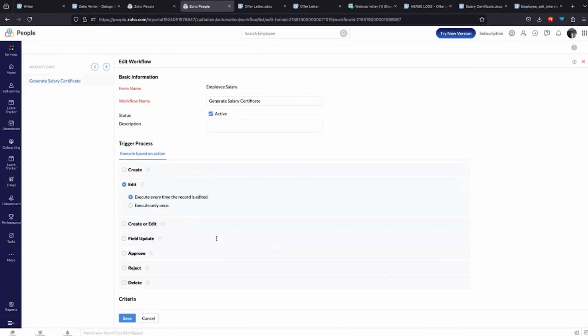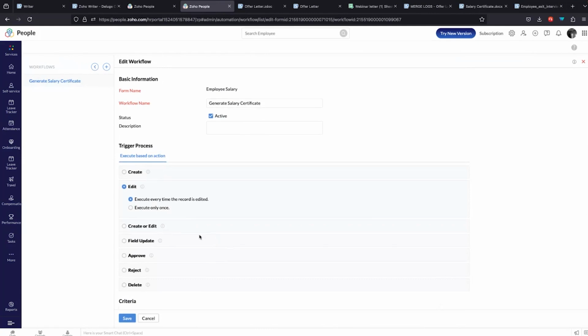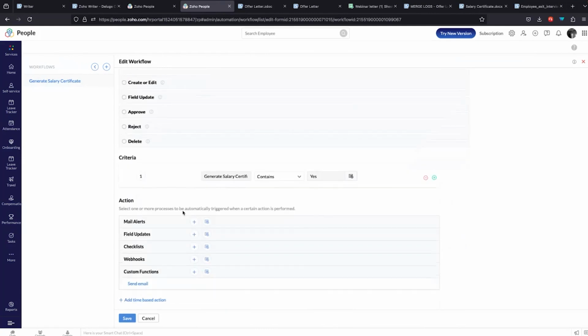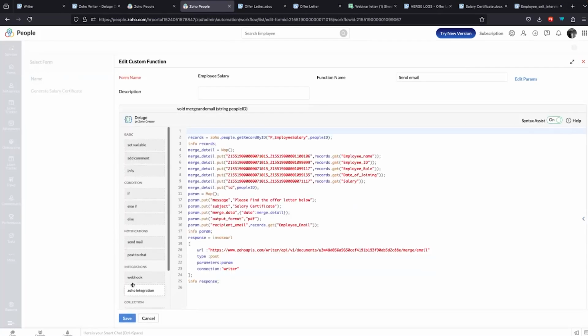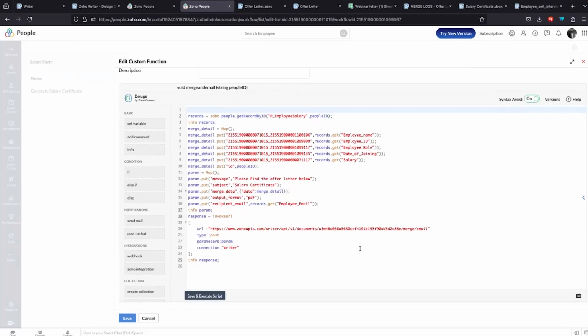So in here, I've also configured this as the similar process like previous one. So whenever the field generate salary certificate contains yes, I just need this document to be generated. And in custom function, I've used send, merge and send as an email for the custom function in order to generate the salary certificate and send it via email. So I have mapped in the fields according to my preference, and I've used the subject as salary certificate, and the output format would be PDF, and the recipient email can be got from the employee's email address.